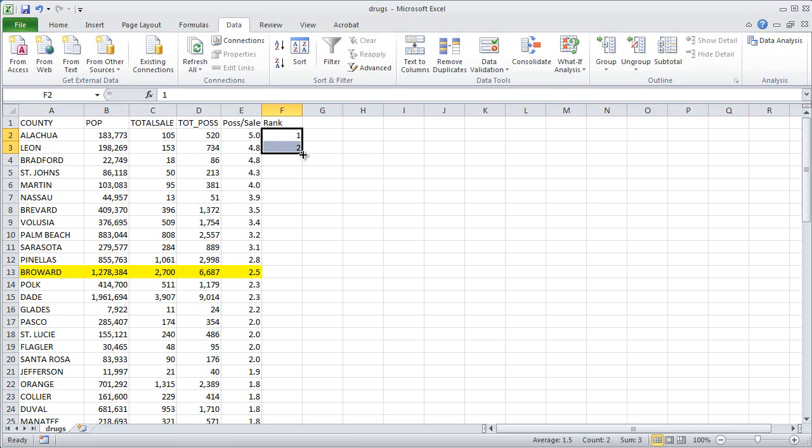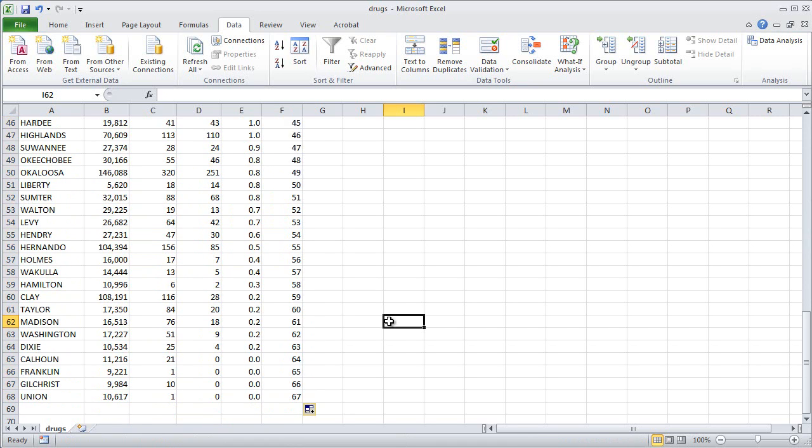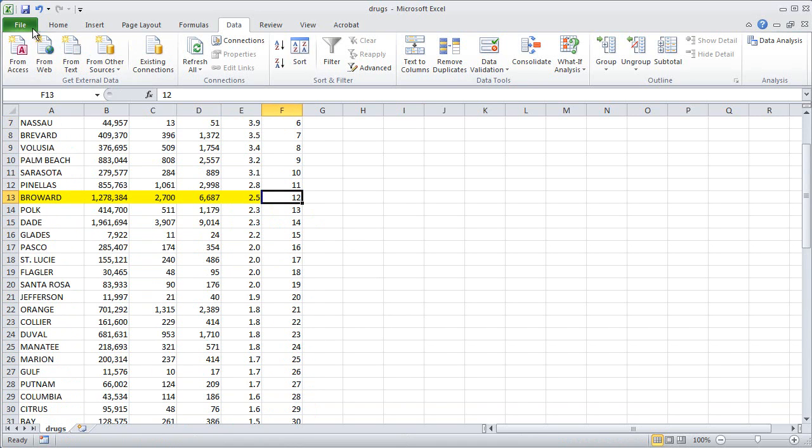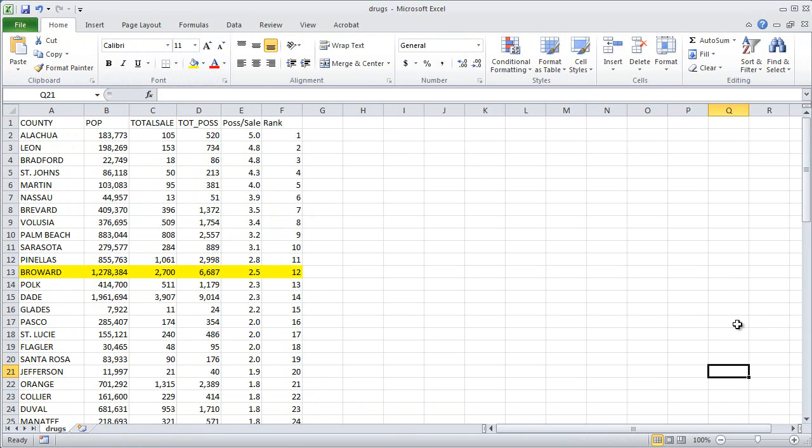But let's go ahead and do a ranking, as you've seen before, just to see how that shakes out. So there's our rank. And it looks like Broward County ranks about 12th in the state in terms of the number of arrests for possession per arrest for sale. Again, not a really spectacular effort to target sellers more so than buyers and possessors. So we've got the beginnings of a story here.